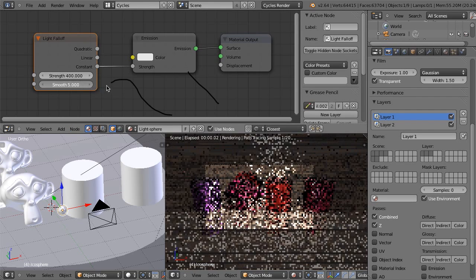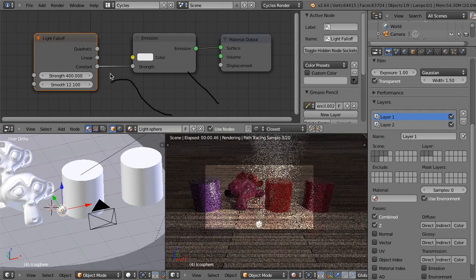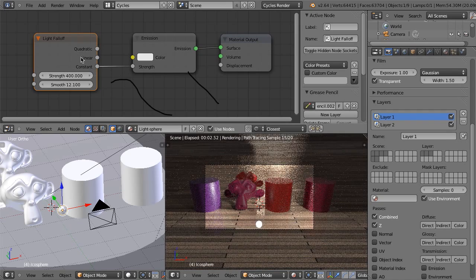So the light fall off node is pretty cool and allows you to tweak and fine tune your lights, and particularly the highlights that those lights cause on your objects. Because a lot of times it's very difficult to get the exact highlights that you want because they're generally either too soft or too harsh. And so this just gives you some additional fine-tuned controls for that.